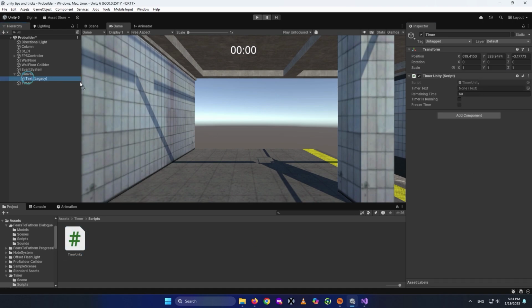It needs a text file. I'm just going to give it the text we created, this second text. I want it to start at, for example, 40 seconds. You can change the value from here, 40 seconds. We can actually go ahead and check it out.